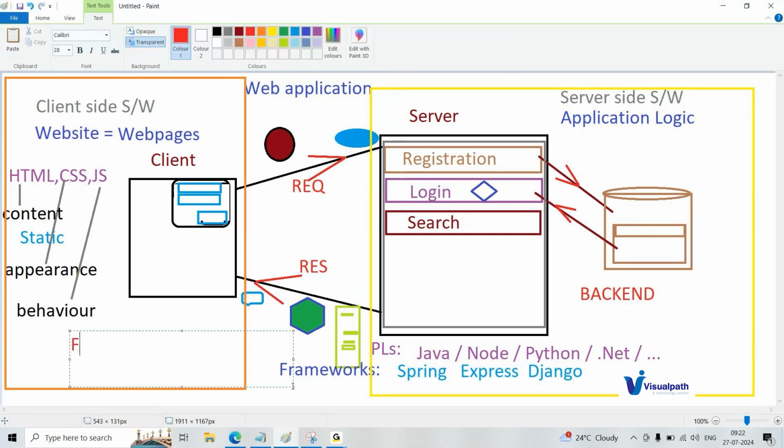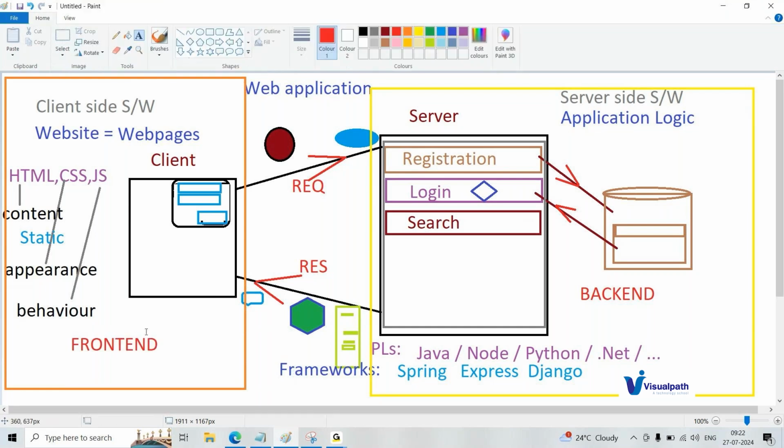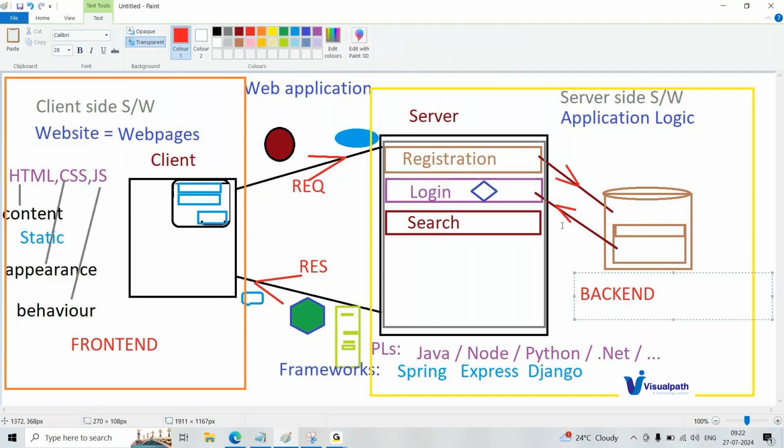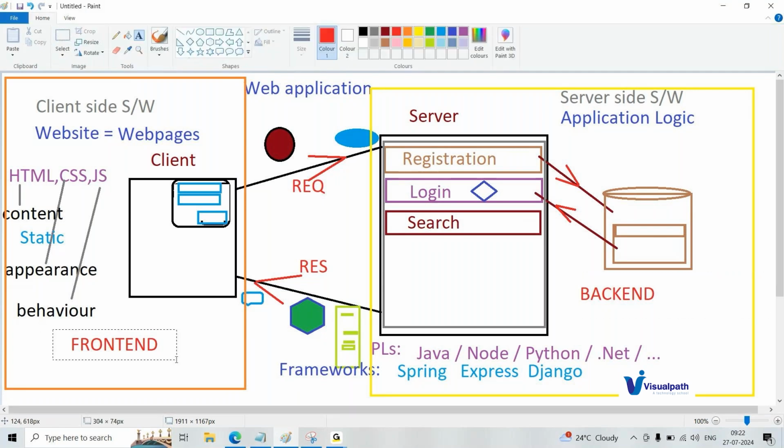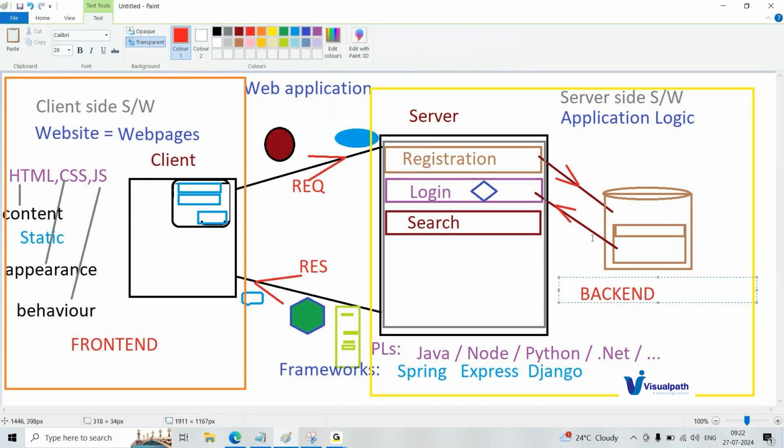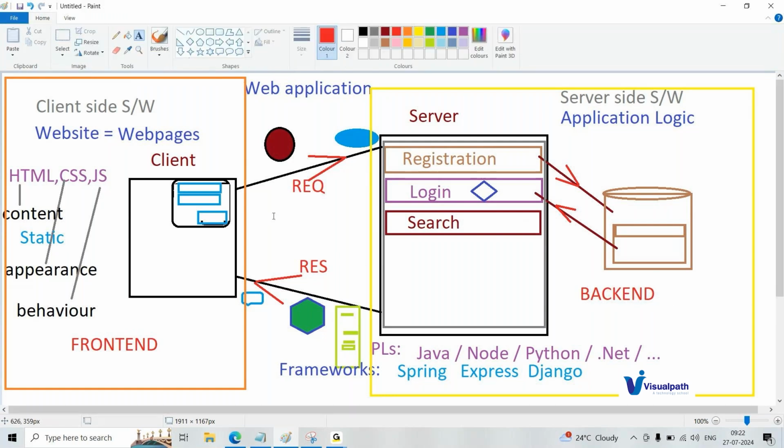So your web application will have two ends, front end and back end. The development of the client side, or website creation, is called front end development, and server side development is called back end development. The people who work on the front end are called front end developers, and the people who work on the back end are called back end developers.